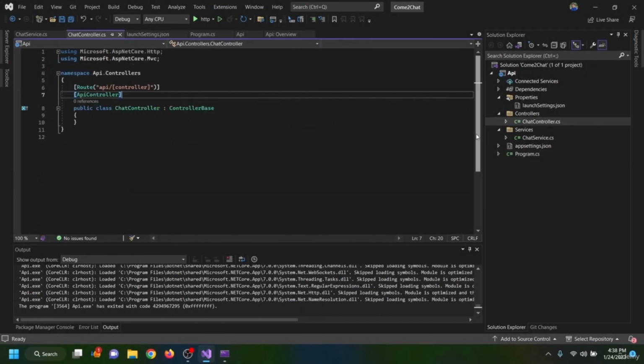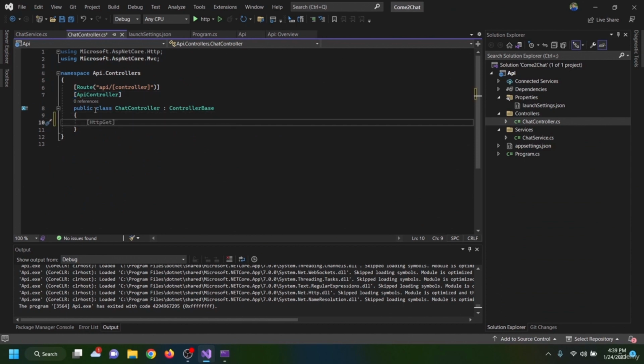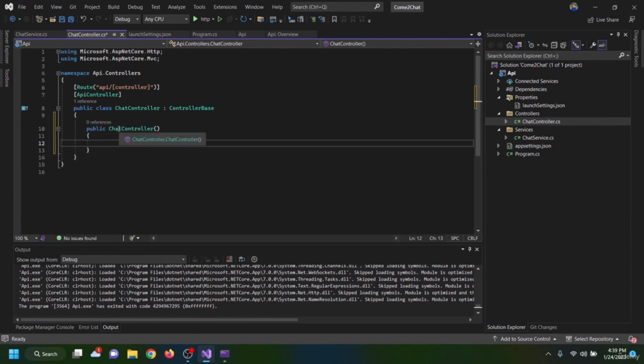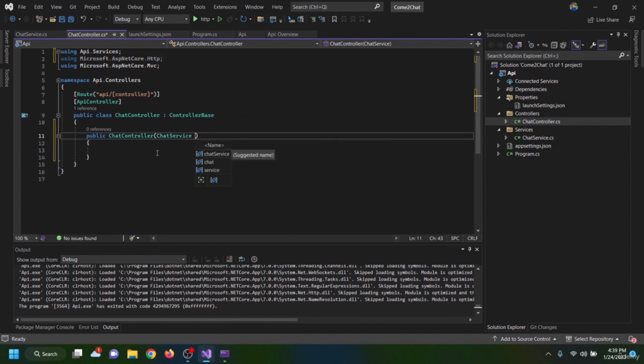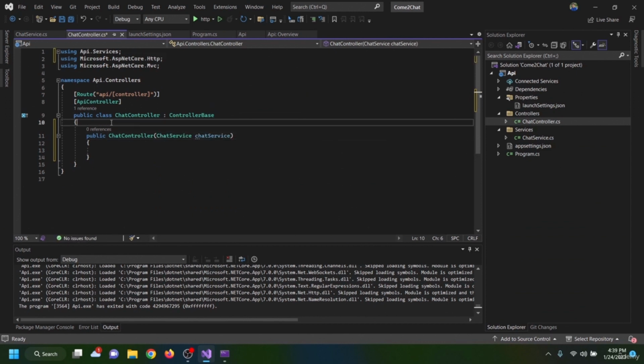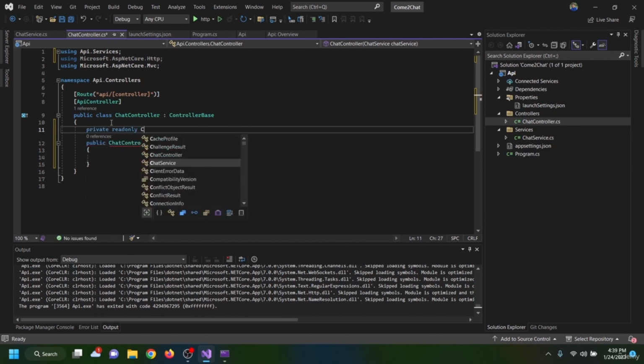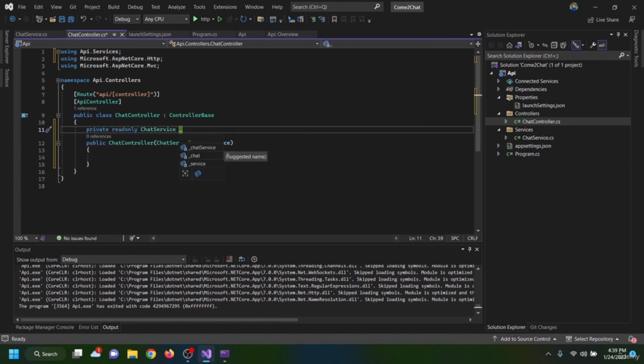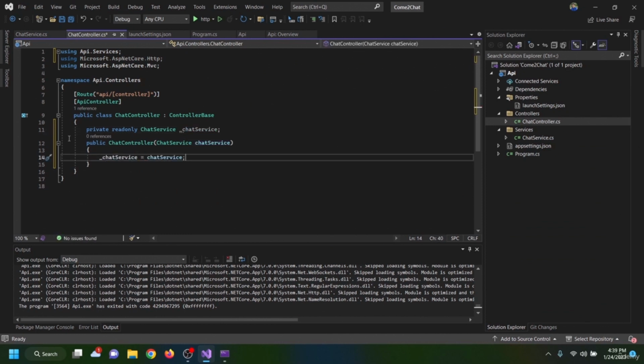Then I'm going to add a new endpoint inside my chat controller. So I open my chat controller. In here, I'm trying to inject my chat service, so I need to inject inside the constructor. So I type ctor and I press double tab. So that's how you can create your default constructor inside your chat controller. Then in here, I type ChatService and I name it chatService, and just above I type private readonly ChatService and I put _chatService. Then in here I copy this and here I paste it to chatService. That's how we are doing the dependency injection for chat service.